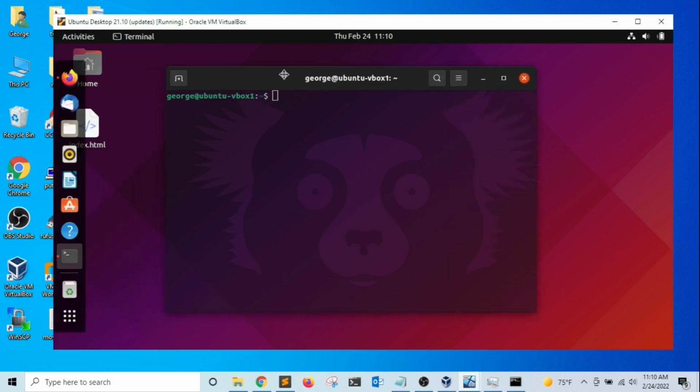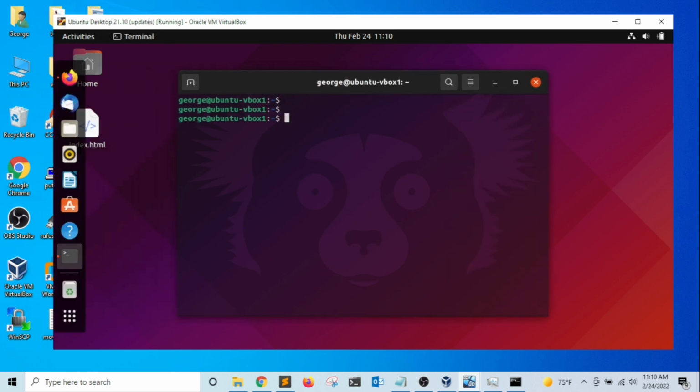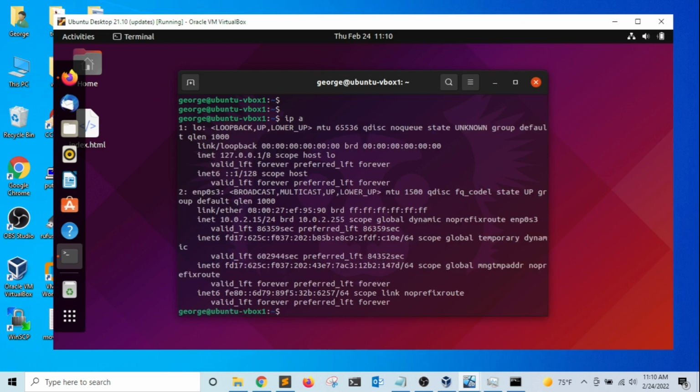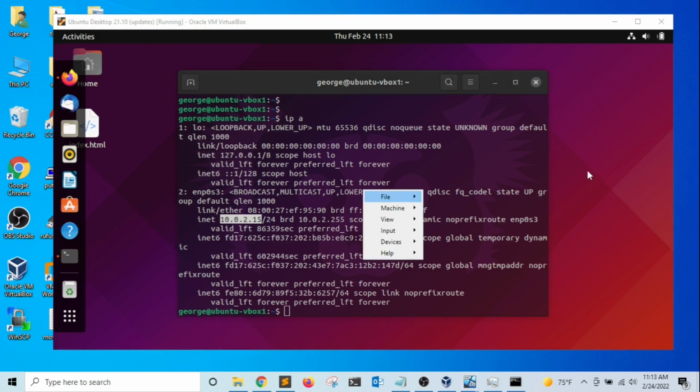So in order to configure port forwarding, the first thing that I'm going to do is open the terminal inside my virtual machine, and I need to find the IP address of my virtual machine. So I'm going to say ip a, and this is the IP address, 10.0.2.15.